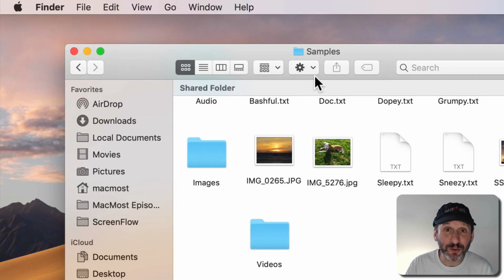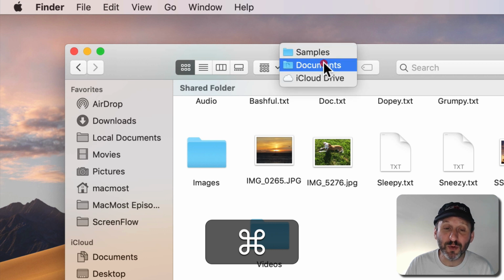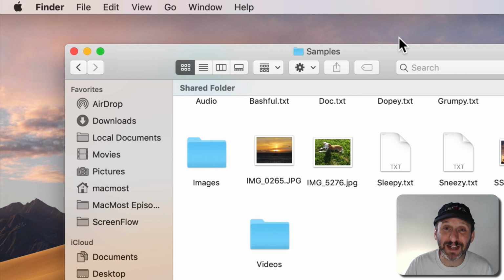When you're looking at a folder in the Finder here, you can hold the Command key and click on the title at the top to move up to any level above that folder. But if you just want to move to the level right above it, just use Command and the up arrow to instantly go there.